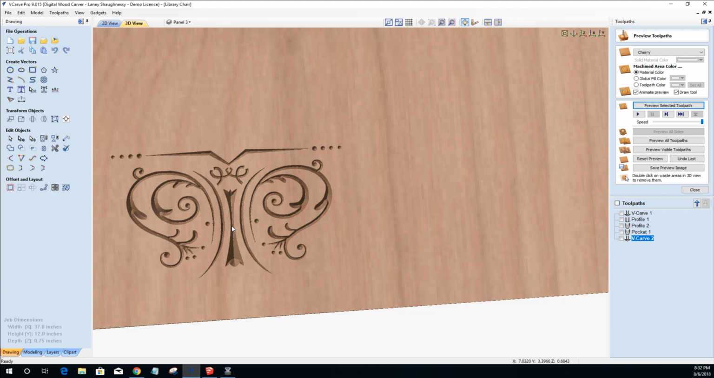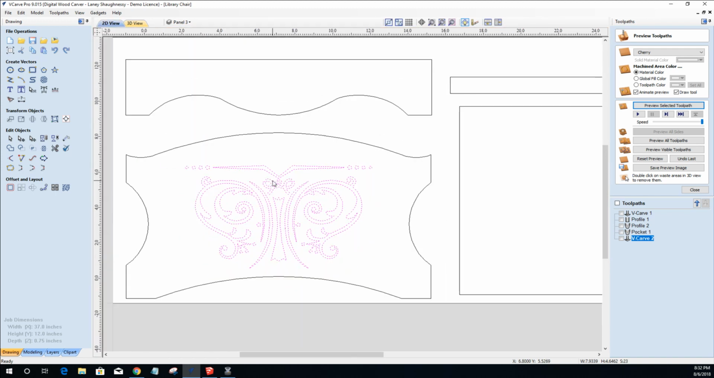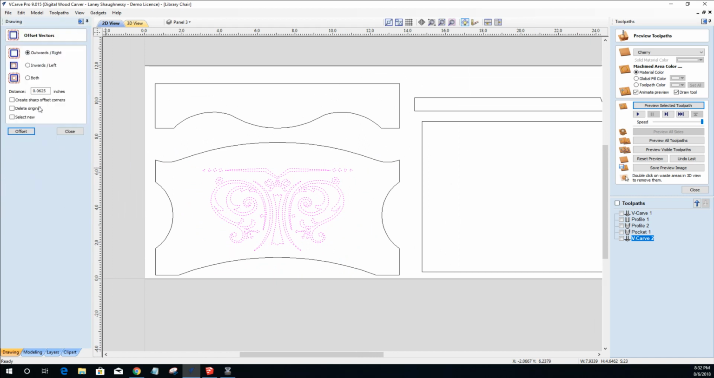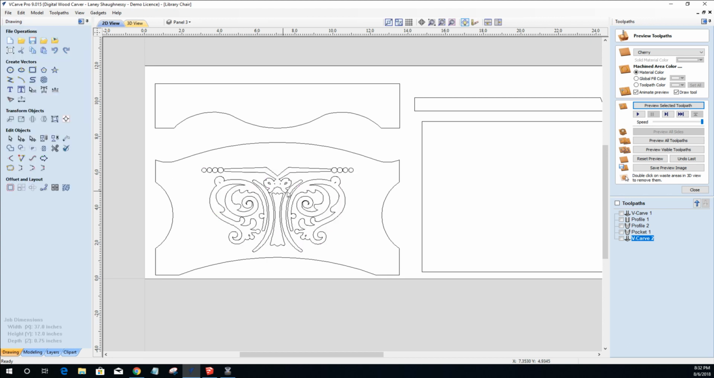I want a nice even cut. So here's how I'm going to get around that. We're going to take an offset. So I'm going to go offset outward, a 1/16 of an inch. I'm going to delete the original, select the new, and I'm going to go ahead and offset that. And you know, create that cut there.